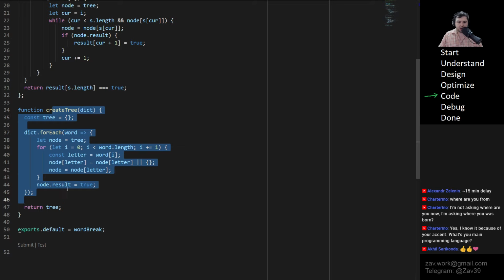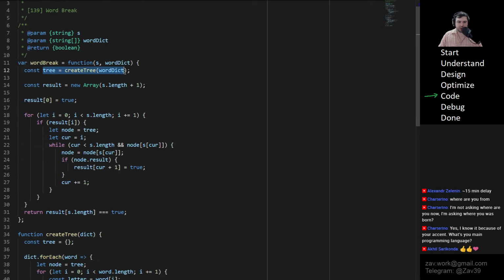So after we create a tree, that is the first step, we create an array of string length elements plus 1. The same as with the previous algorithm. We mark the first one as true. Then we go through our string for every letter. We start with this letter only if we have some result, like availability to start with this letter.